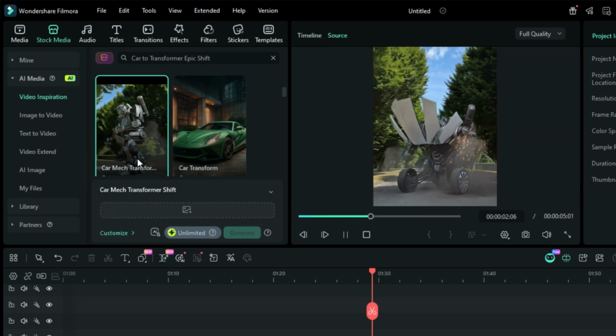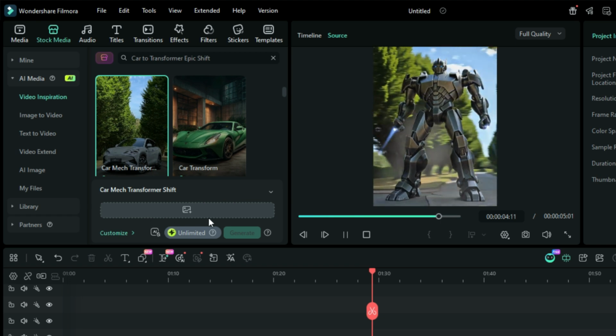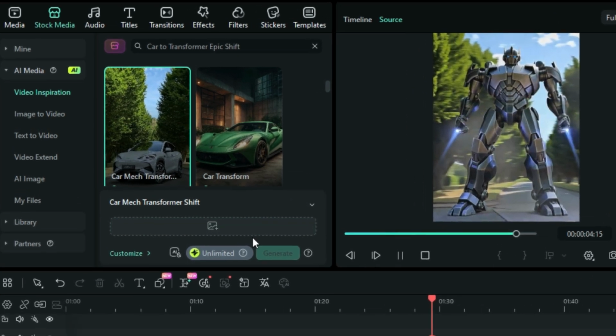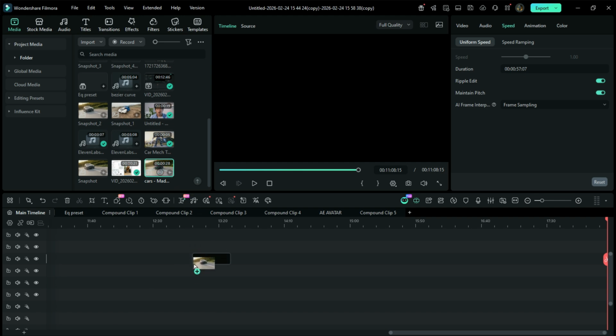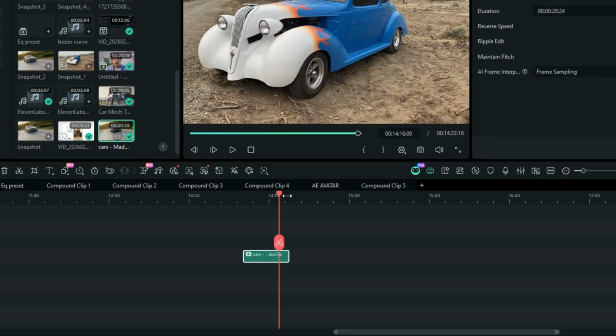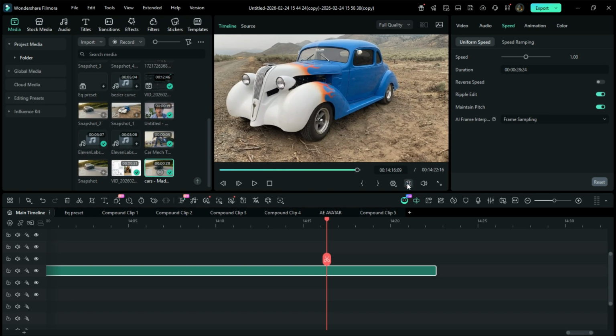Now, once you have your template selected, you can see this option right here is requiring you to upload your image, which means the image of your own car. Now, in case you just have a video and you don't have an image, what you just have to do is drag your video of your own car into the timeline and then capture a screenshot. And then you can use that one for this purpose.